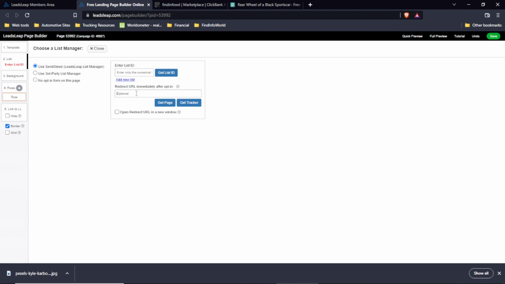And in this box is where you will put where you want people to go once they opt in. So it could be to your thank you page, it could be to a sales page, it could be to a bridge page. Whatever URL you put in here is where people will go once they opt in, so always remember that. You can also opt for that URL to open in a new window when they opt in. I wouldn't do that. I would have them stay in the same window. But that's how you do that.